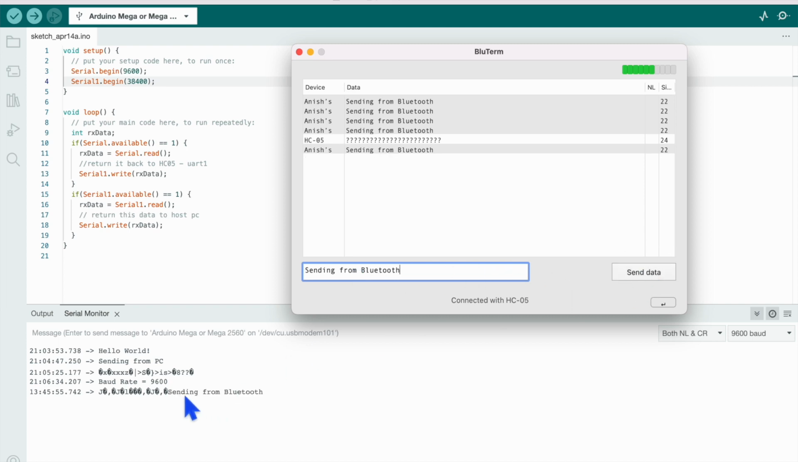Now you can see it has come. So this communication is supported for baud rate 38400 for the HC-05 module. After changing, it has come to this serial monitor of the host PC.